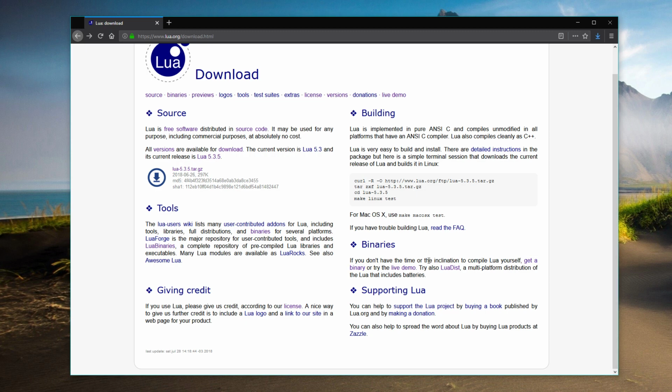So the next part is going to be installing Lua. If you don't want to install Lua, just skip to the end, and that's when we're going to write our first program. But if you do want to install Lua, click Get a Binary here. Binary is actually just a fancy word for program. You don't want to click this download link here, because that's going to give you the code for Lua. This is the actual program that we can run.